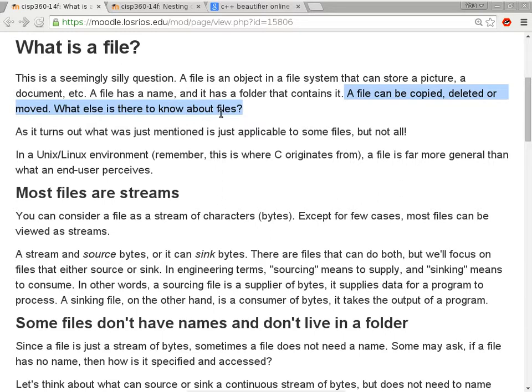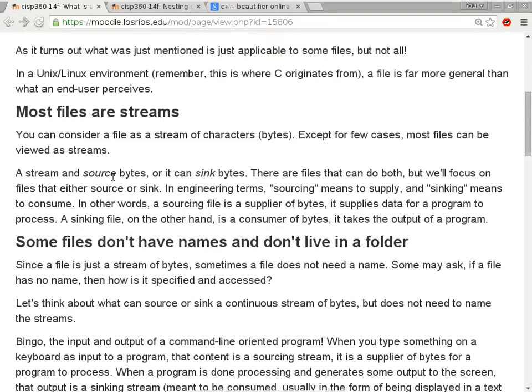Well, what if I tell you something like this? What if I tell you there are certain files that have no folder that contains them, have no name, and don't store something? The only thing you can do with that file is send it something, or ask it for something. That's basically what a file really is from the programming perspective. So instead of talking about files in programming, we usually refer to those using the name of a stream.